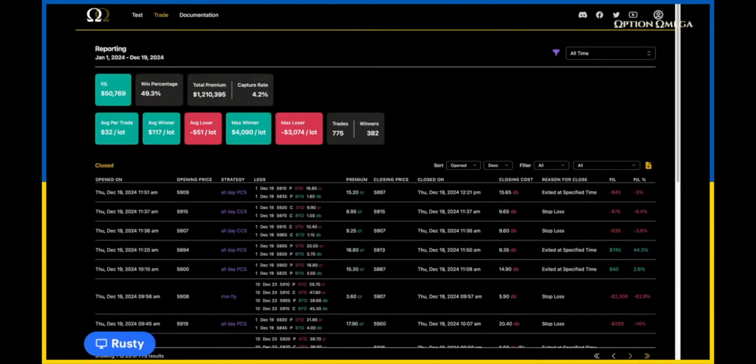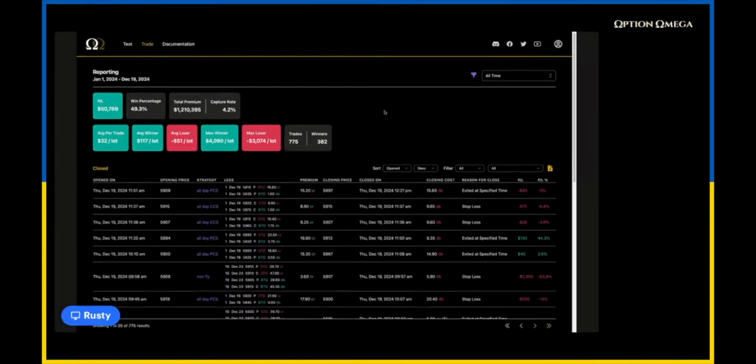We've added 2-factor authentication to the app because this is now touching your brokerage accounts, and we wanted to make it more secure. All right, that's basically that portion of it.